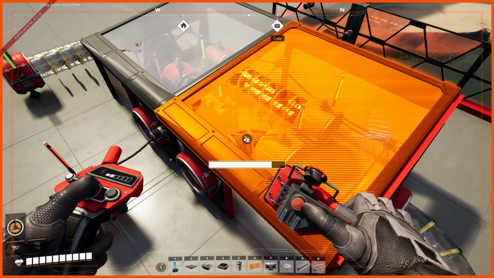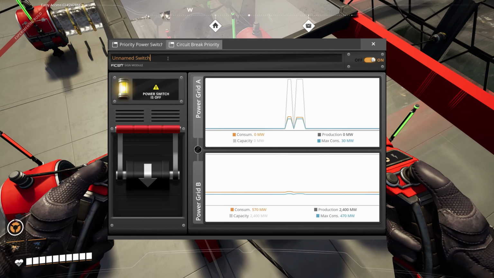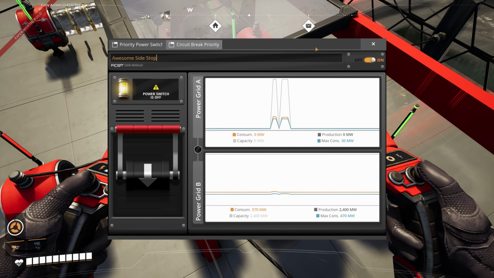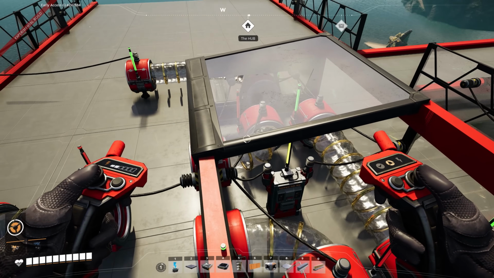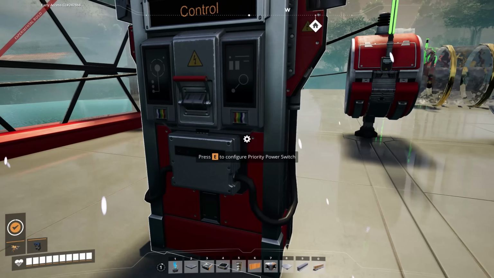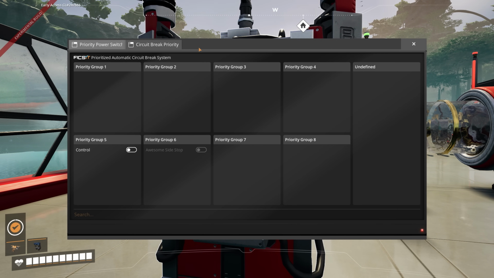Let's go into our priority power switch inside the junction. Let's give it a better name. Normally you'd give this a name to indicate which factory taking the side exit would take you to. Now when we look at the circuit break priority, we have a meaningful name for our priority switch.